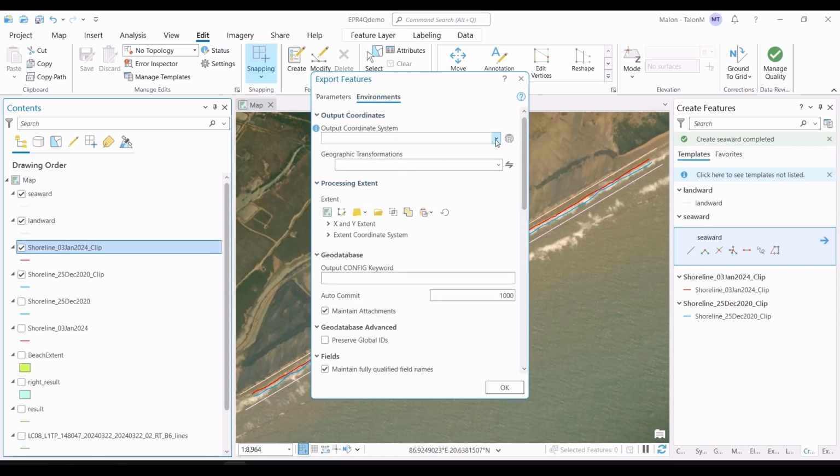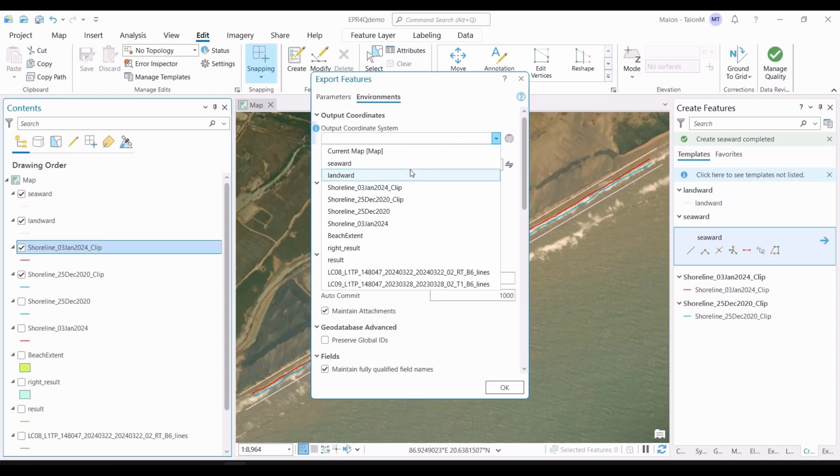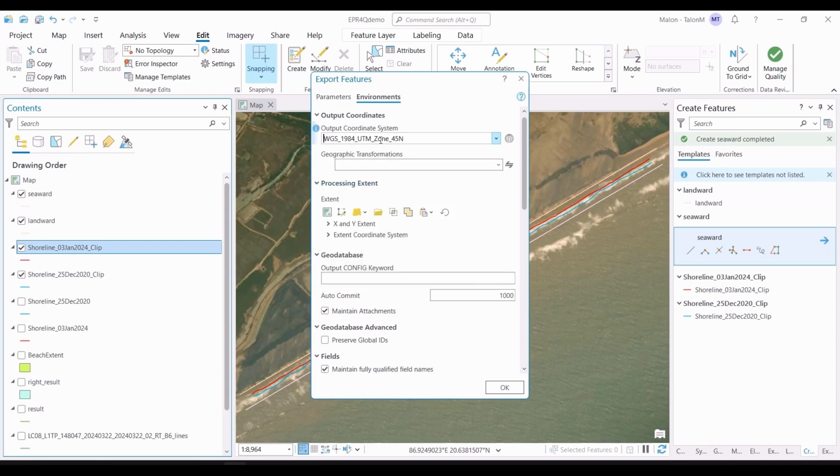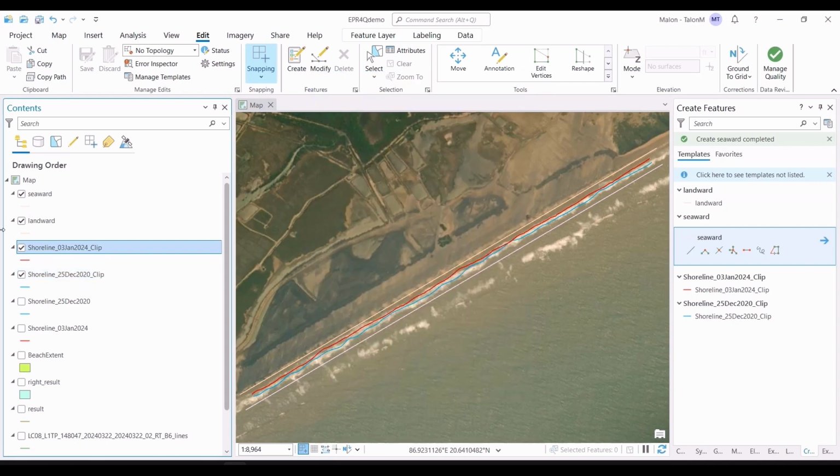So of all the 4 layers, we only require 4 inputs: the historical shoreline, the current shoreline, and the 2 baselines. And all these 4 layers should be on the same output coordinate system. And I've used UTM zone 45N.